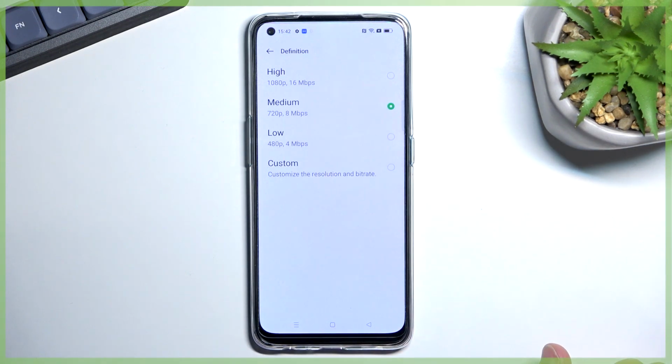So you can see default looks to be set to medium, which is 720p at 8 megabits per second. Now personally I would probably recommend changing it to high. This will give you a high resolution which might not look as blurry on a normal monitor, and additionally the megabits per second will make it look a little bit sharper when the image is in motion.